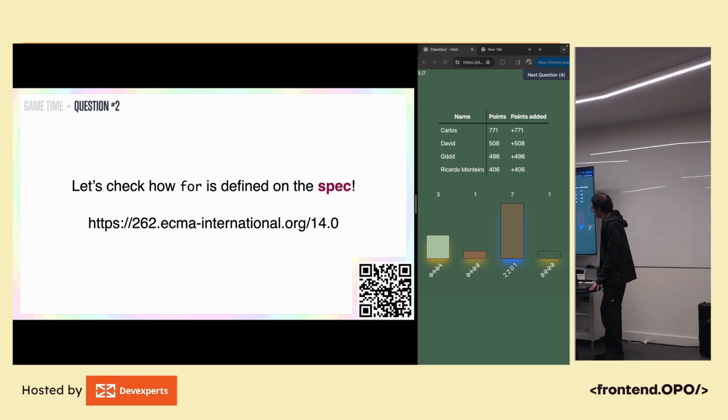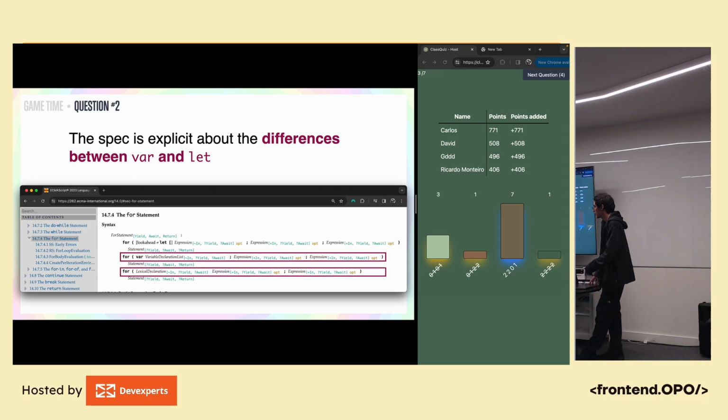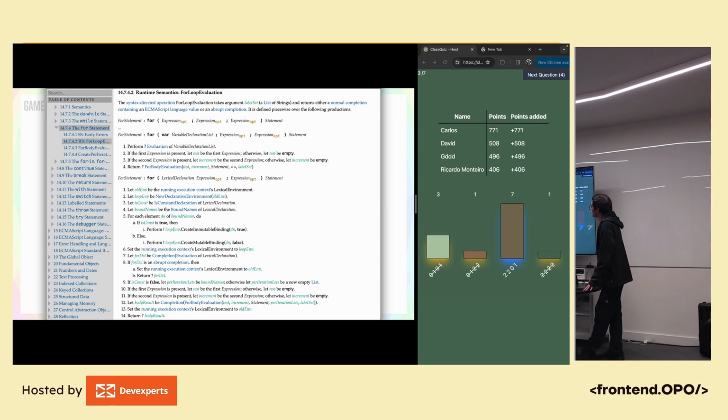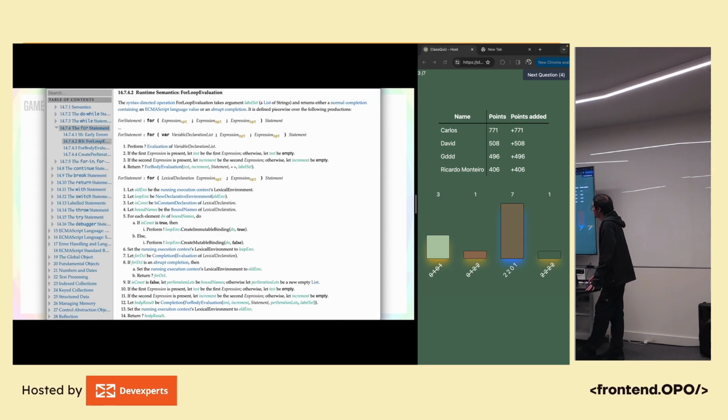Let's check how for is defined in the spec, okay? I'm using the spec from the latest version. So the spec is explicit about the difference between var and let. We even have one syntax for var and another syntax with lexical declaration for let in this case. So let's check the semantic behavior. We can check the following.